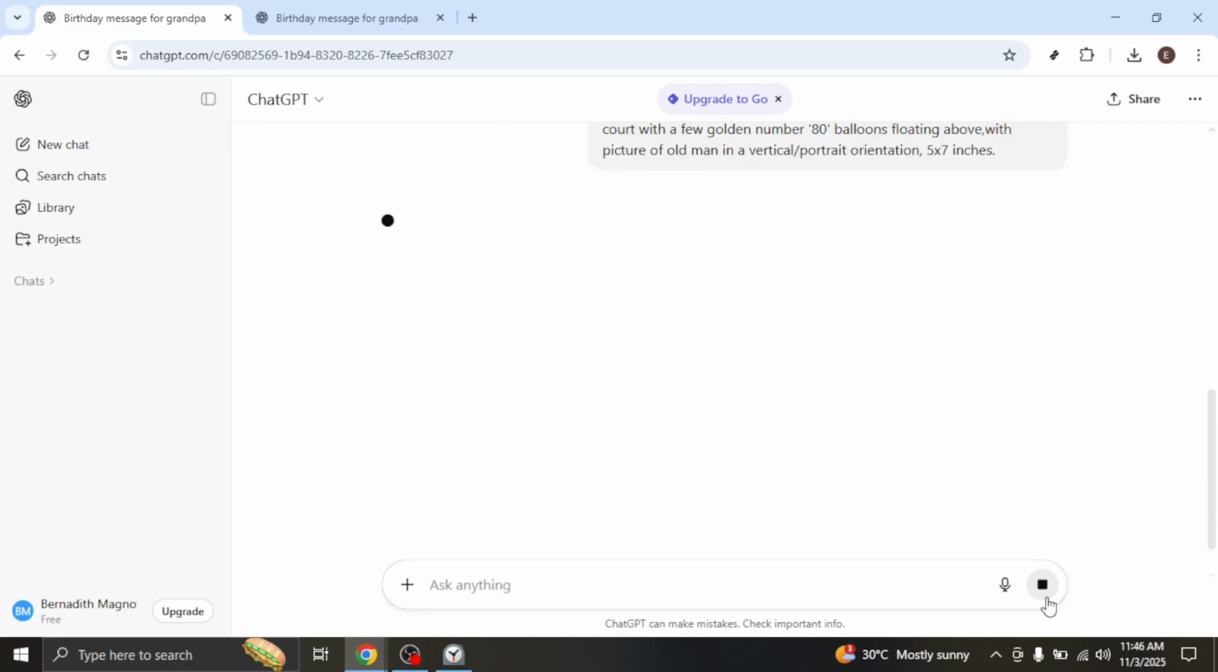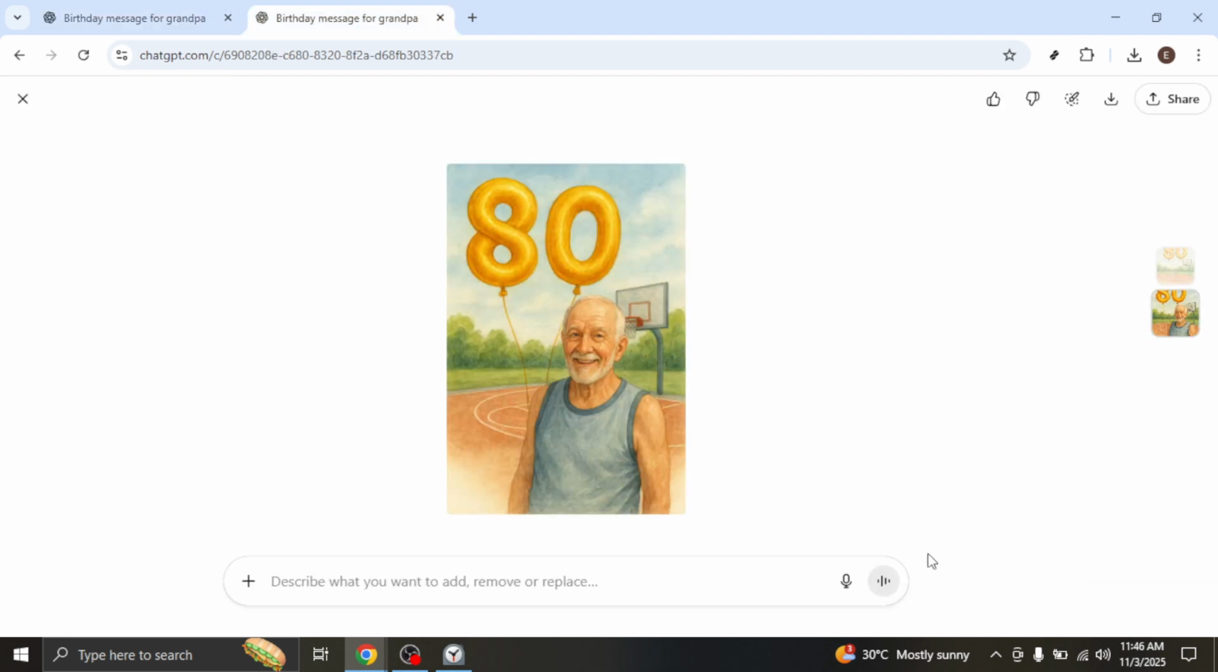ChatGPT will process your request and return a detailed image that matches your description. This image can then serve as the cover for your birthday card. And there you have it. You've just used ChatGPT to create a custom birthday card that is both personal and unique.